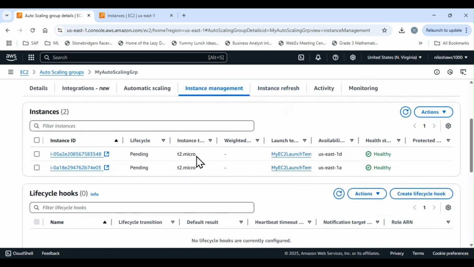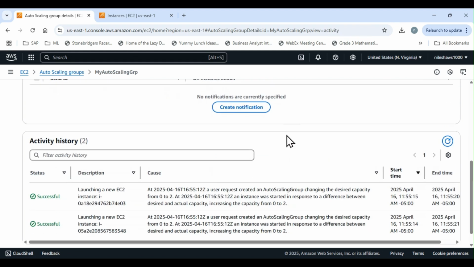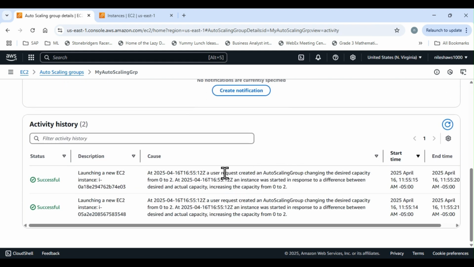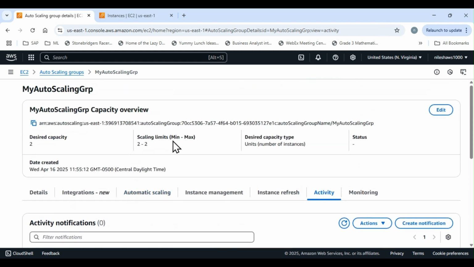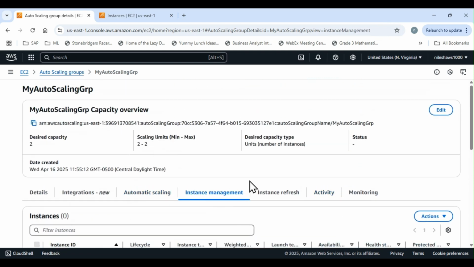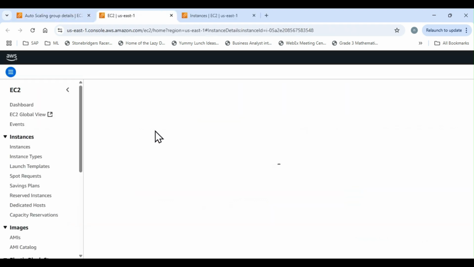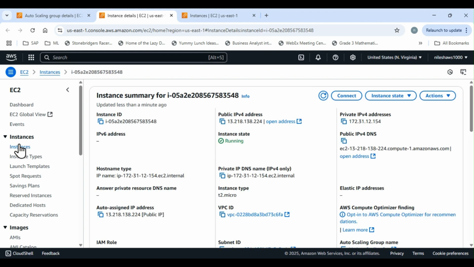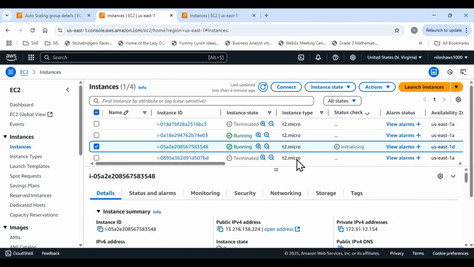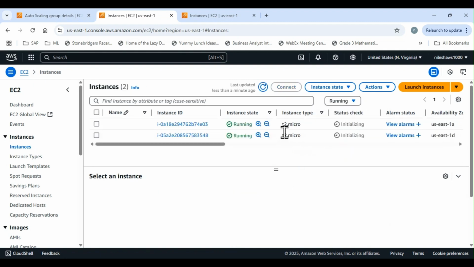So yep, it started to launch these 2 instances. And if you go to activity, it will show that these 2 instances were launched. And if you want to go further, we can go to instance management, and then we can look at the actual instances. It'll open another tab, and we can click on instances, and it will show that there are 2 instances that have started to initialize. So I'll pause the video here and then we'll come back and we'll terminate one instance and see one more instance getting added so that there's always two available in a healthy state.